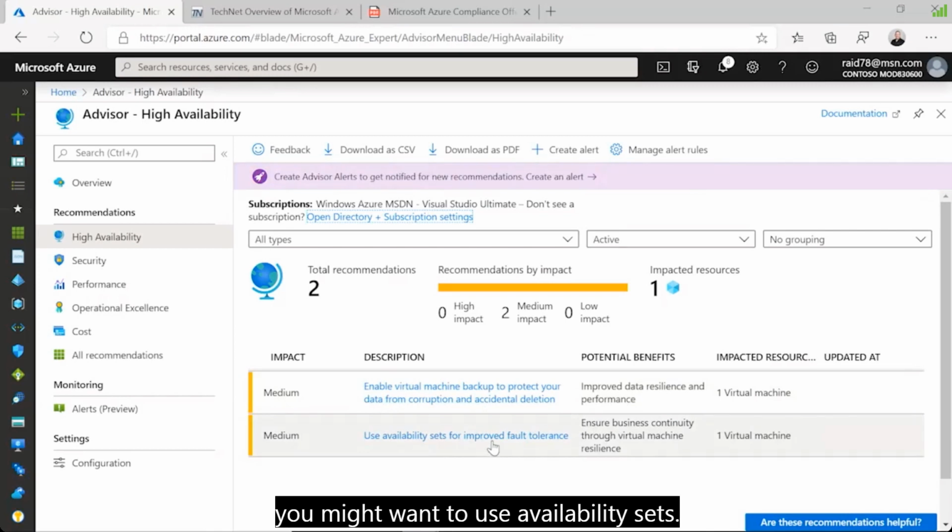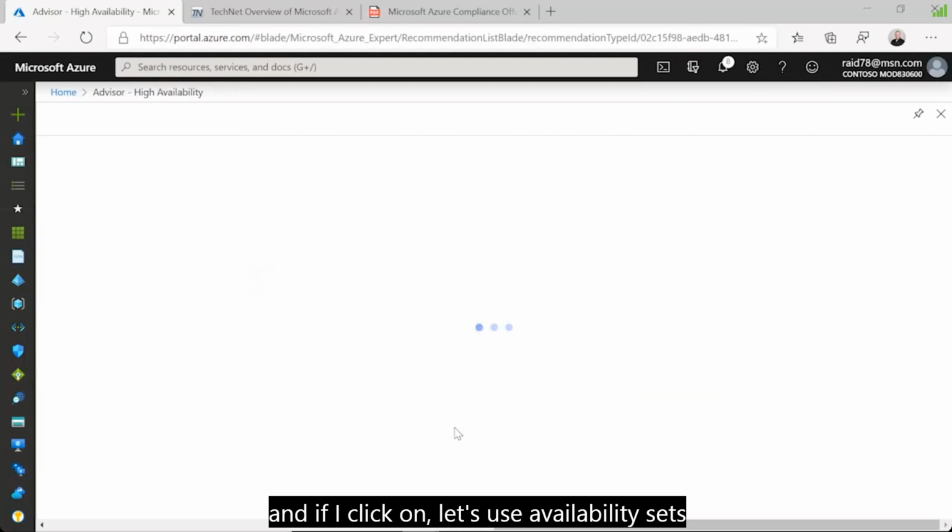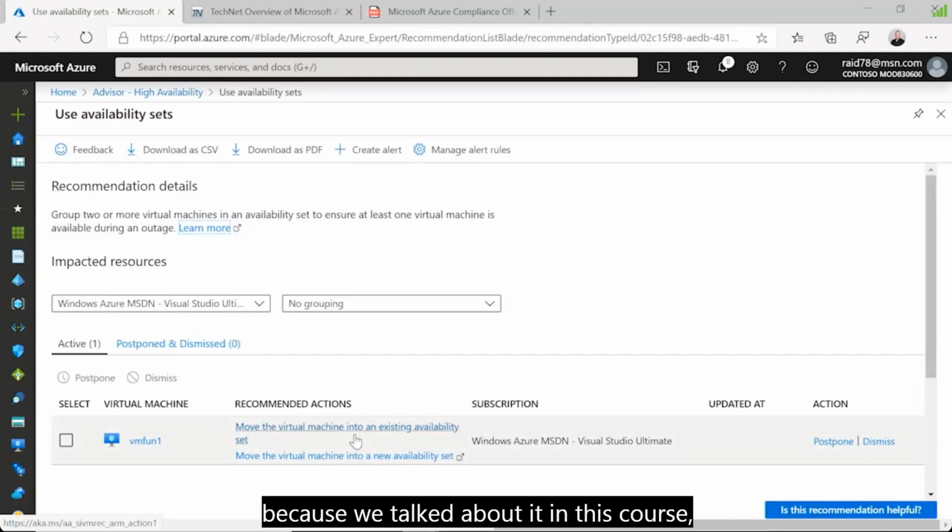You might want to use availability sets. So it's telling me some information. And if I click on, let's use availability sets because we talked about it in this course, it says moving machine to availability set. This is where I got excited the first time I saw this. It's an export and an import operation. It'll lead you through those steps.